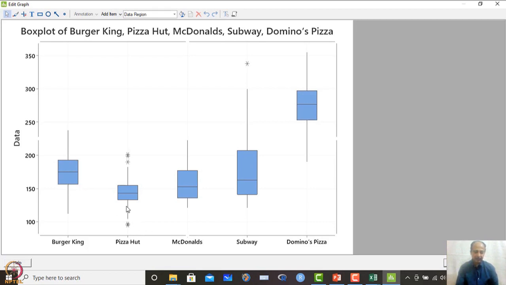So I have options between Pizza Hut and McDonald's, but if you see Pizza Hut and McDonald's, what comes into my mind is the bandwidth of the Pizza Hut, that interquartile range is quite low as compared to McDonald's over here. So I will select Pizza Hut because the service time of Pizza Hut is less as compared to McDonald's. Although you can see some outliers over here, some service disruption may have happened in one or two cases, but I may be willing to take the risk.